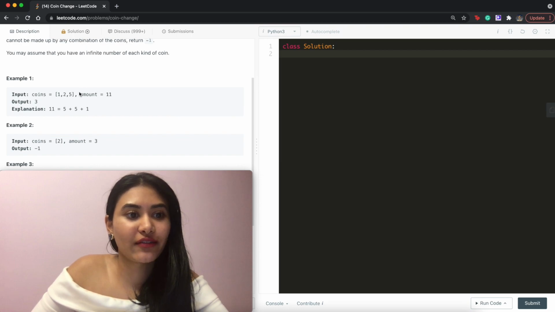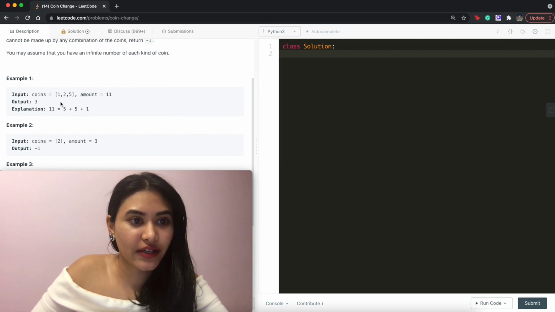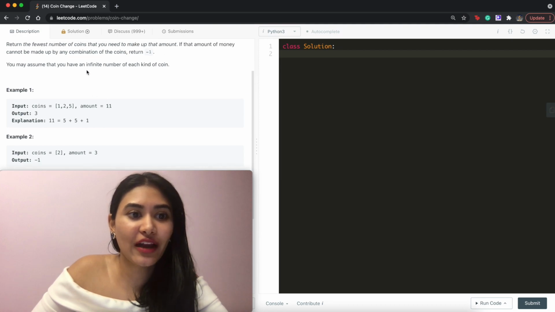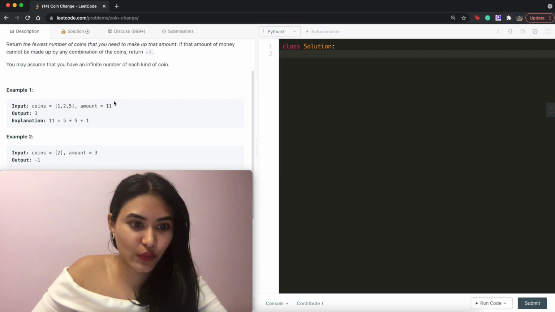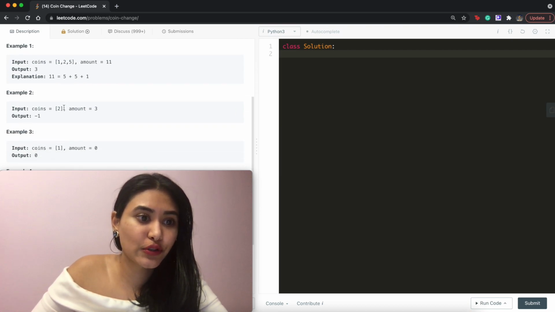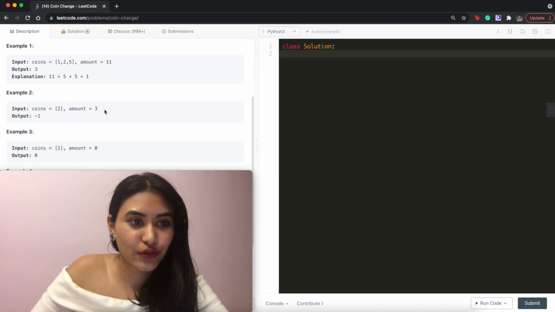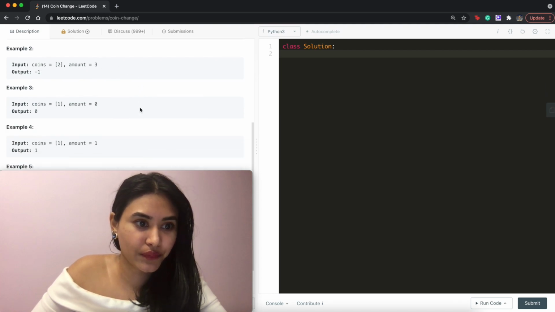Example 1, we're given coins 1, 2, 5 and amount 11. Here we output 3 because we take 5, a second 5, and 1 to make 11. And again, we have an infinite number of each coin, so we can use as many 1s, 2s, and 5s as we want. Example 2, coins 2, amount 3. No amount of 2s will sum up to 3, so we return -1.